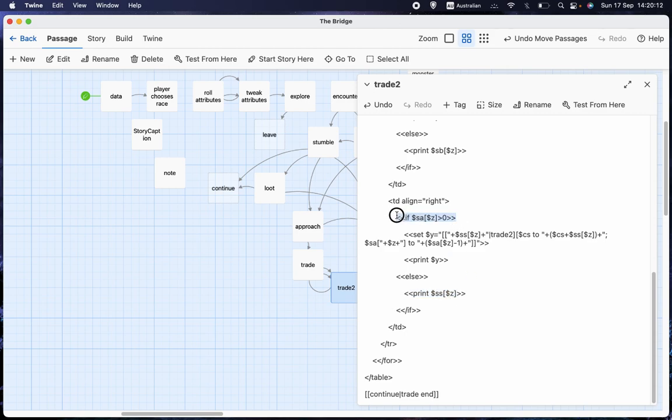In other words, if they have any spices to sell, do all this, and this will do a very similar thing. It will create a link which sends them to trade 2, increases their carry shells by however many you get for selling this particular spice, and sets the number of relevant spice that the player character has to 1 less than it was. In other words, go back to this page, but simulate having sold one unit of this particular spice.